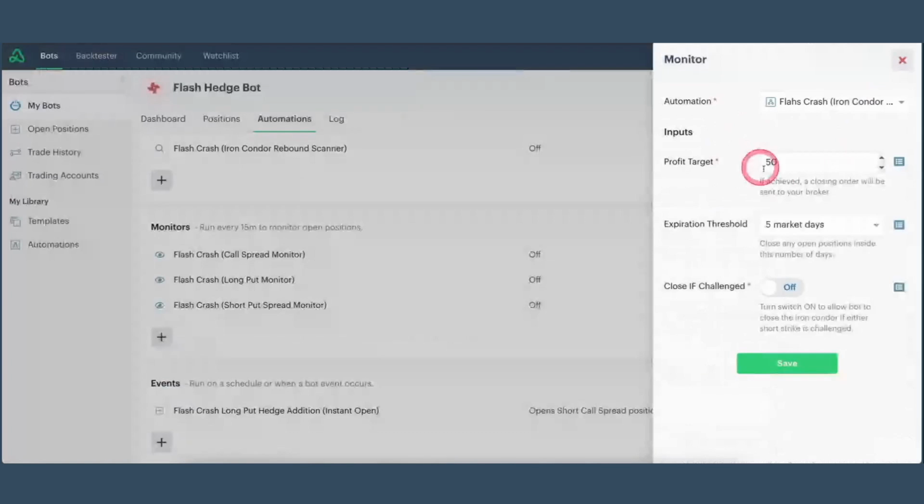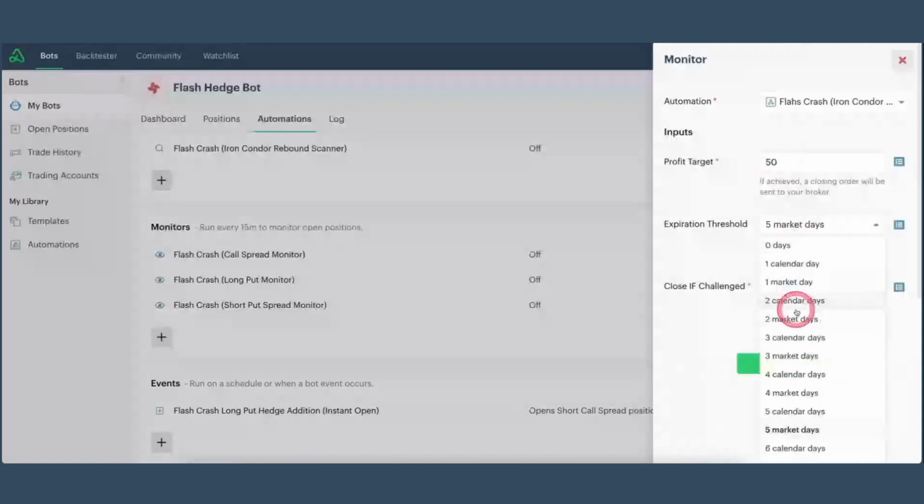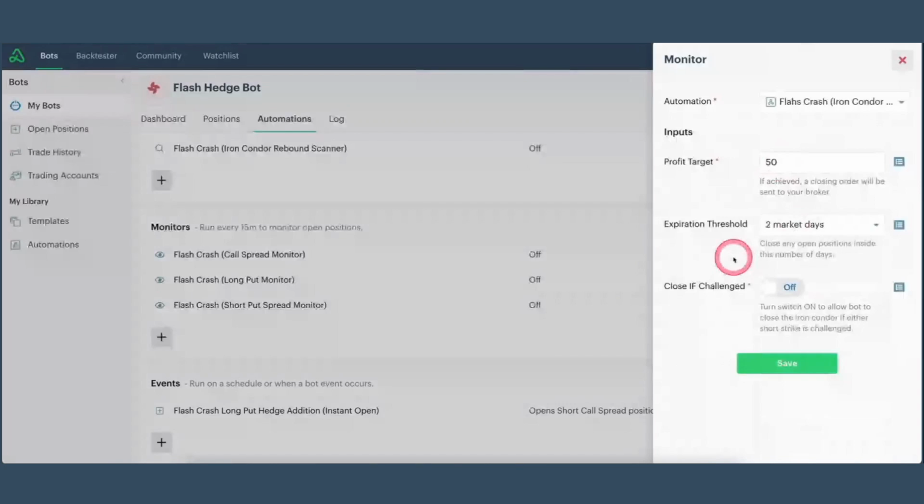We choose our profit target. So we close our iron condor at 50%. We would close maybe at like 2 market days, right? And in this case, I would say that we're going to leave close if challenged to off. I don't want to immediately close the iron condor as soon as it's challenged.